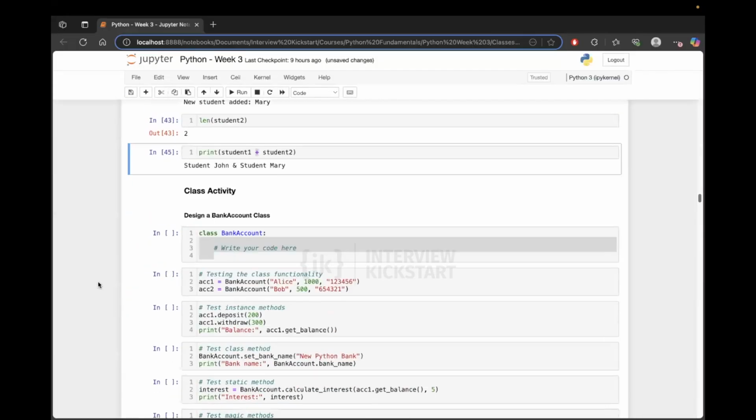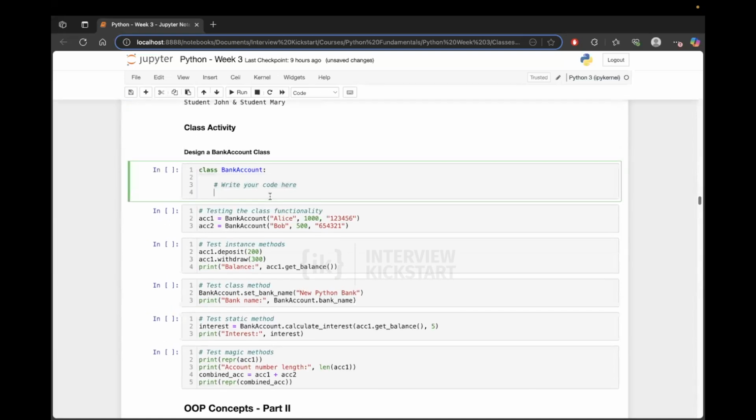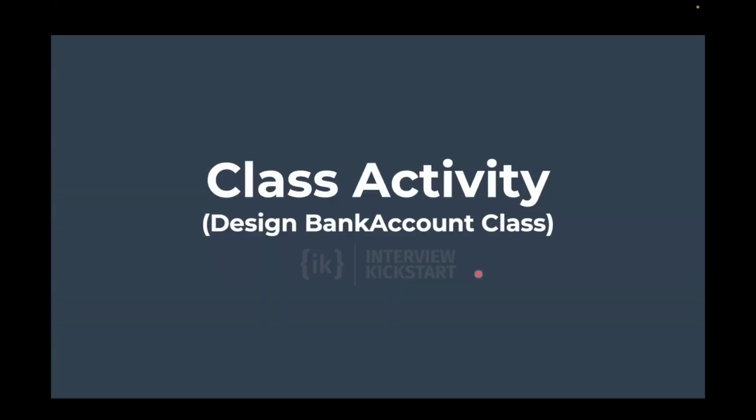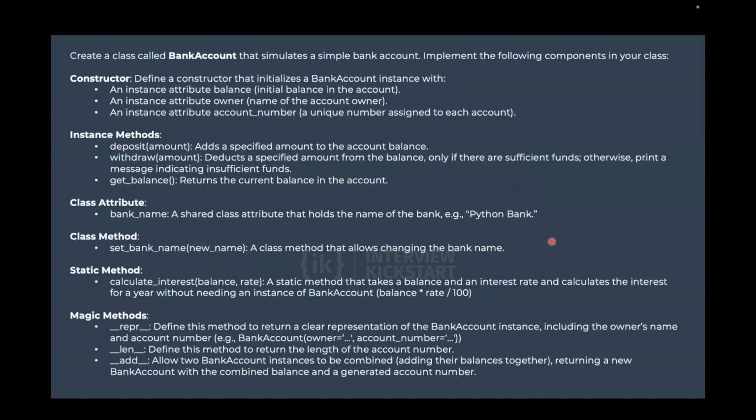All right, so now it's time for our class activity. I'm going to go back to the slides. The class activity is a little bit different from our previous class activities. I'm going to give you more time on this one. And I want you to design a bank account class, which simulates a simple bank account, and I want you to implement these things.